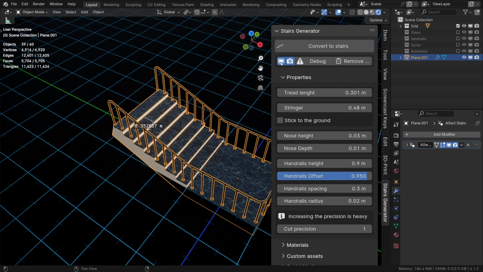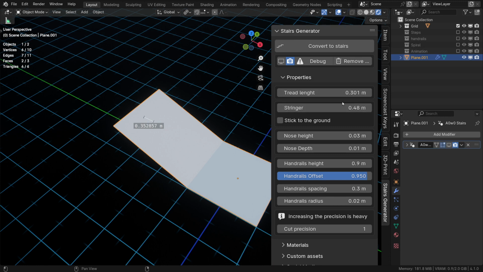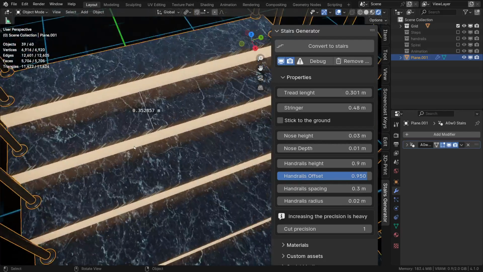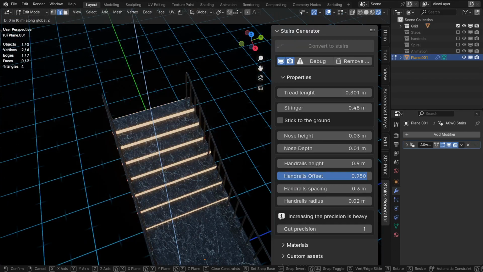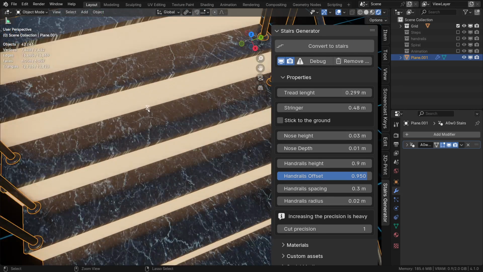Is it 2.4? Let me just hide this. Go to item 4.4, stair generator 3.1. Nose depth is, yeah, it should work. Just raise it up like a meter. Is it increase it or decrease it? Let me just check 0.299. Yep, I believe it's decreasing it. So now, yeah, it's working.